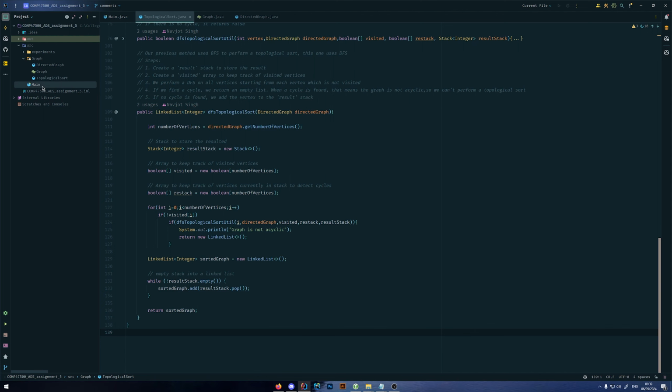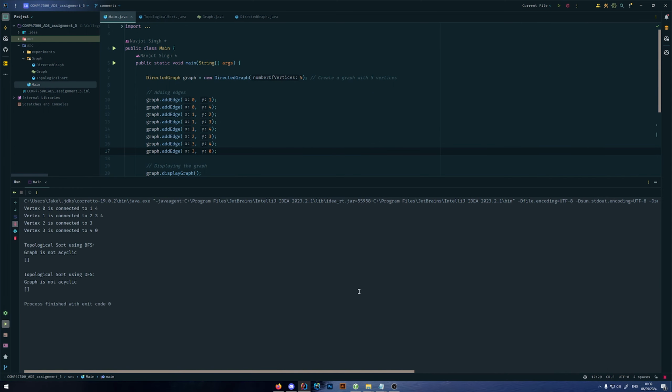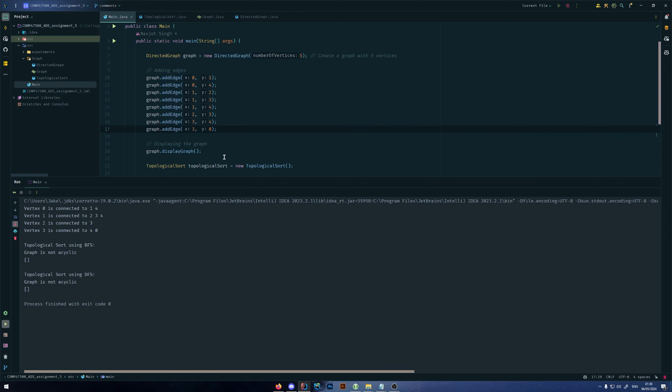I'll show you what happens when we run main. Let's play. And we get vertex 0 connected to 1 and 4, vertex 1 connected to 2, 3, 4, and so on. So the result of our topological sort using BFS is that the graph is not acyclic, and same again, topological sort using DFS, the graph is not acyclic.